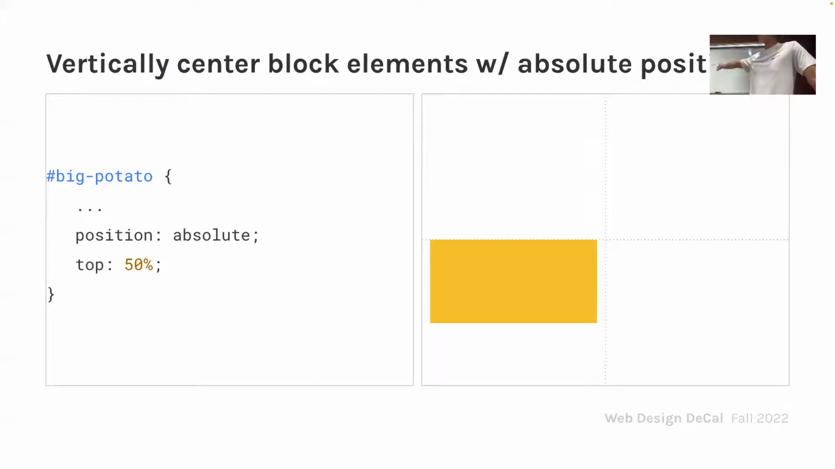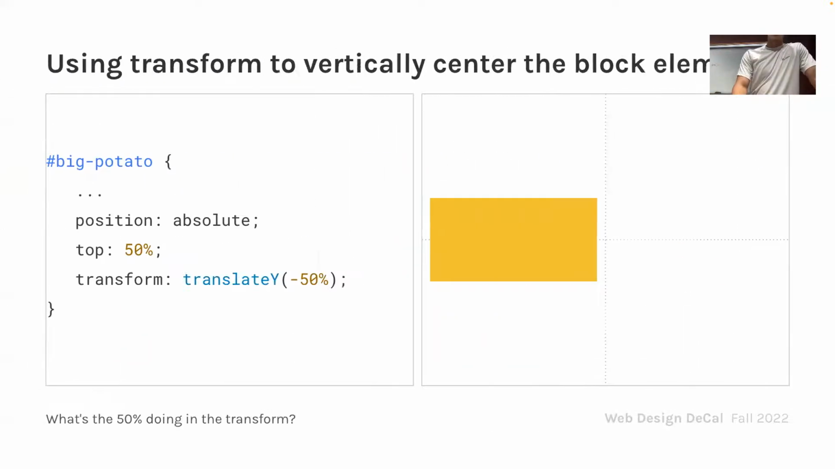But this isn't completely centered. So what we want to do afterwards is transform translate Y negative 50%. So transform is a property that you might see a lot. It has a lot to do with some CSS animations that you might see in 2 lectures from now. But just know for now that transform can be used to translate elements up and down or left and right. So in this case, we're translating Y, and then the negative 50%. Negative means you're moving it up. So we saw top 50% moves it 50% down, and then negative 50% moves it 50% up.